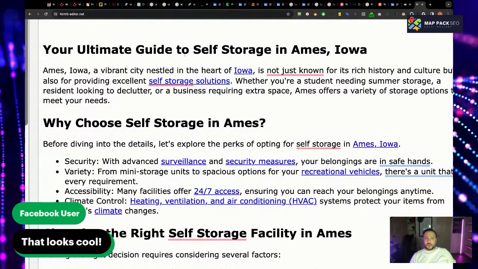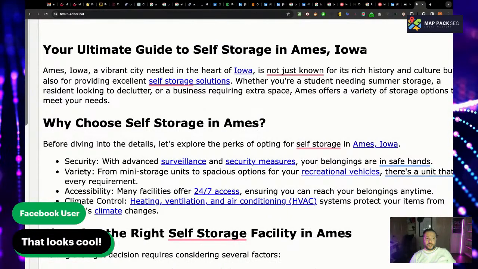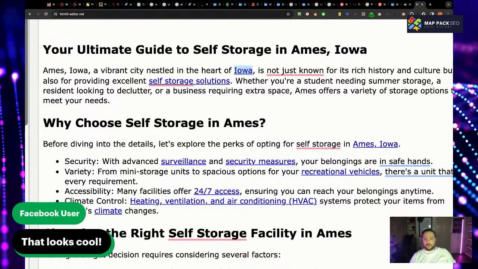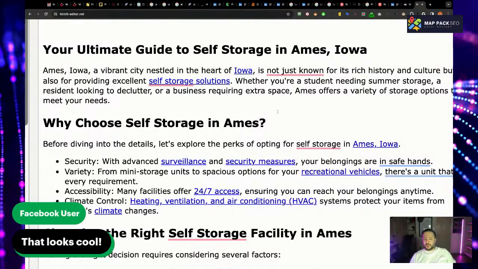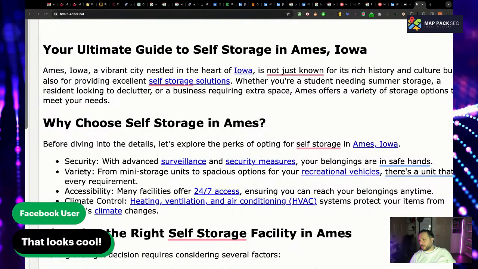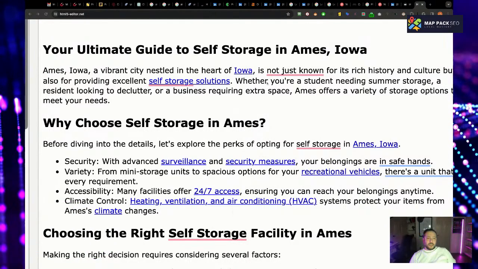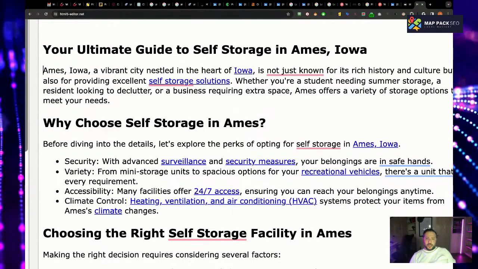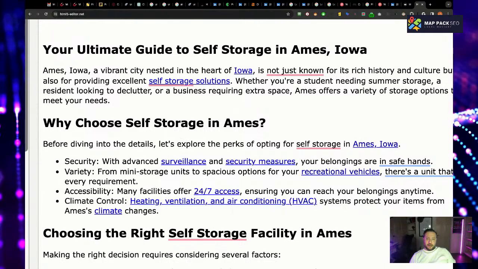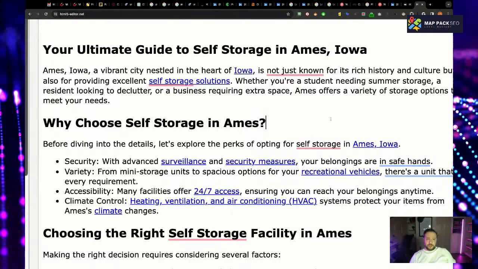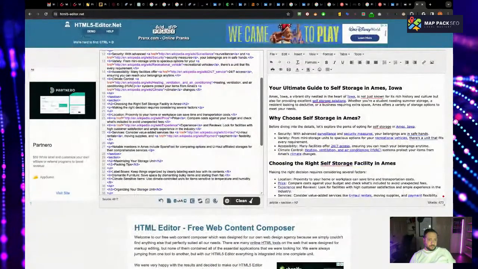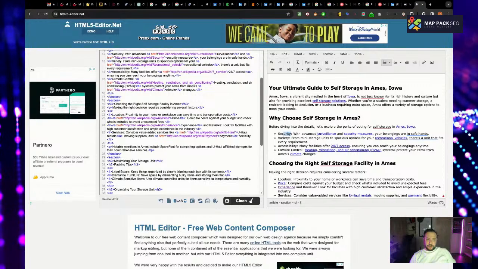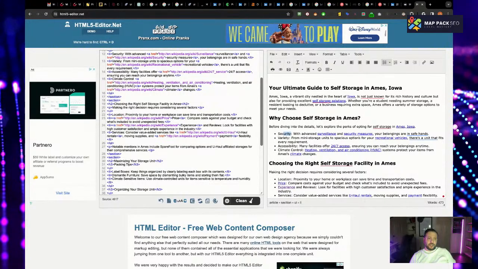So, your ultimate guide to self-storage in Iowa, a vibrant city nestled in the heart of Iowa. I gave you a link to the Iowa city, a good Wikipedia link. Then we have why you choose self-storage in Ames, Iowa, and another outbound link, as you can see right here. And then security. When you talk about security, it's going to give you another entity's links for the surveillance.